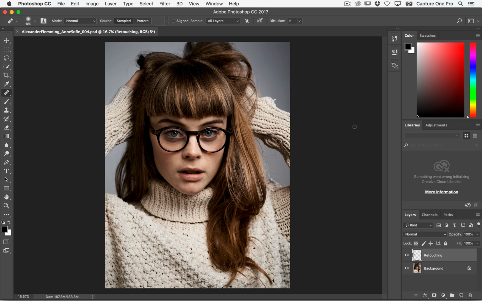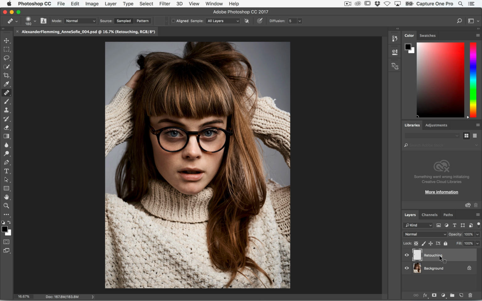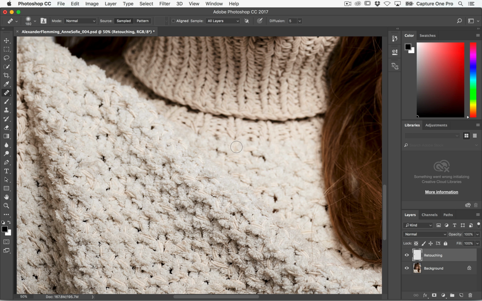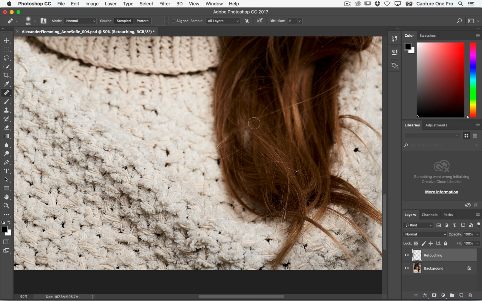So let's open that back up. And remember, if I turn on my overlay, okay, I need to fix this bit and this bit and this bit. Okay, so let's go back to my retouching layer. See, it's still present. Capture One doesn't flatten it or anything like that. Zoom in a bit. Let's do some more bad retouching, like so. Told you it was going to be bad. Some more bad retouching. What else was it? Oh, hairline down here. So let's do that. Helps if we actually remove the error, not make it worse.